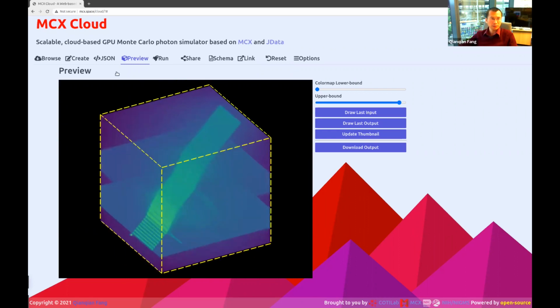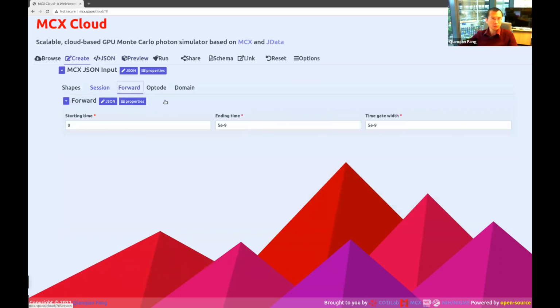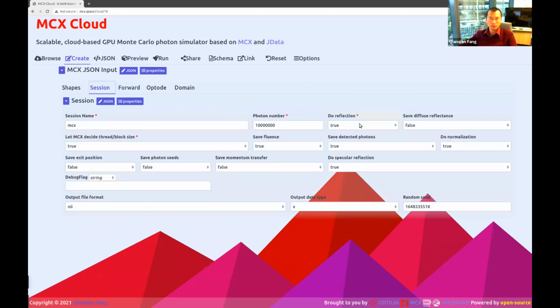Okay, so basically you can go to the create tab and each of these fields, and you can change it. Let's say I want to run a little bit longer, and then you can change the setting here. You can also consider, if you do not consider reflection, then basically you're going to see a straight beam going outside, but in this case you have to enable the reflection. And that is how you can create one simulation from scratch.